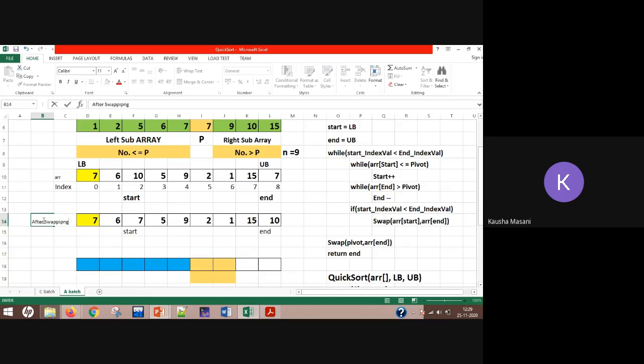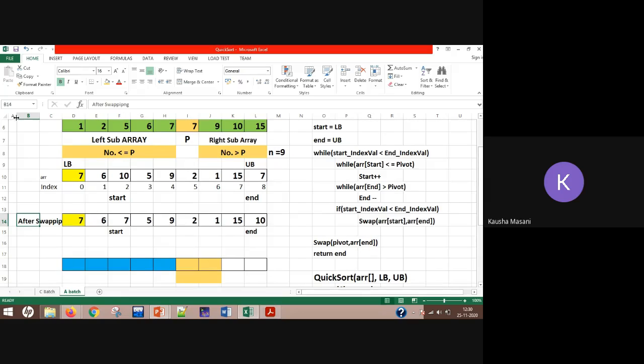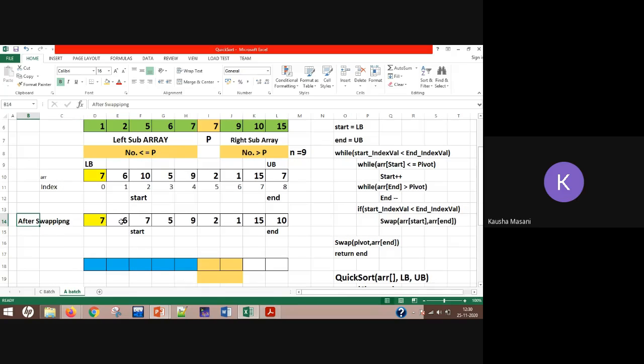After swapping, what is your array looking like? Something like this. Here pointer start is pointing to the value 7 now, and this pointer end is pointing to the value 10 now. This is after swapping. Got it? With me everyone? Yes or no? Till here, I hope everything is clear to everyone. But see, still our pivot element has not reached its original place.